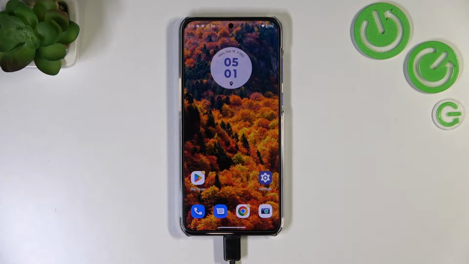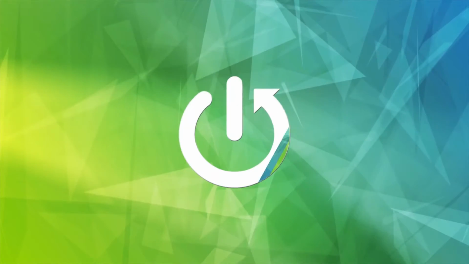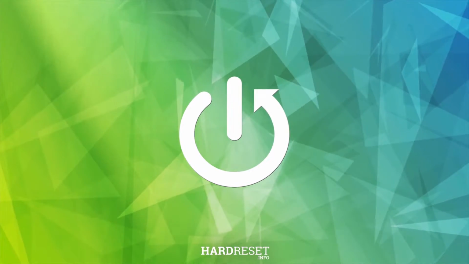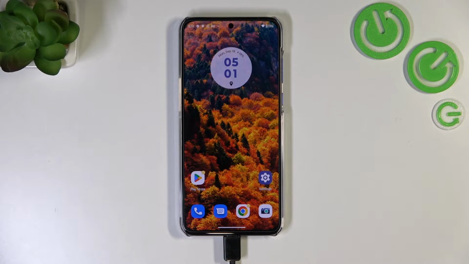Hi everyone, in front of me I've got Motorola Edge 13 Neo and let me share with you how to block a number on this device. So basically we've got two different ways to block a number. We can use directly our contact list or, let's say, dialer settings. And of course I'll show you both options.